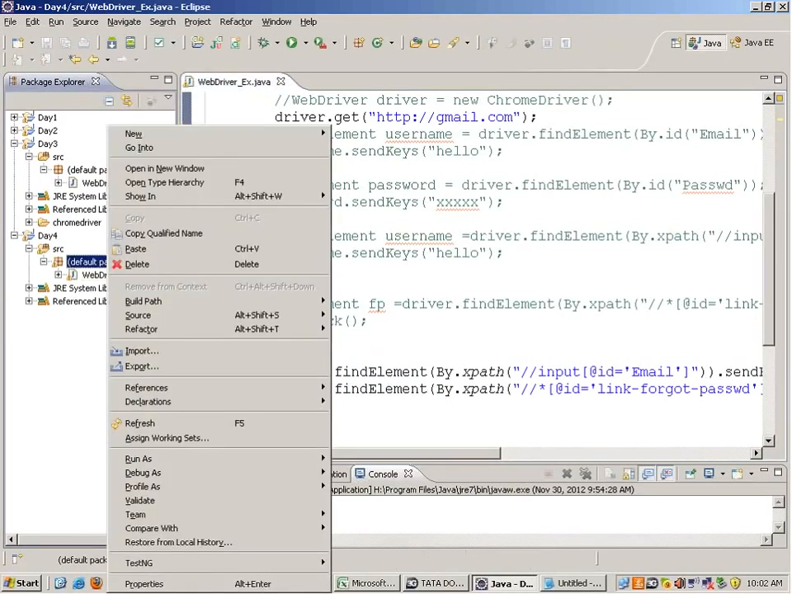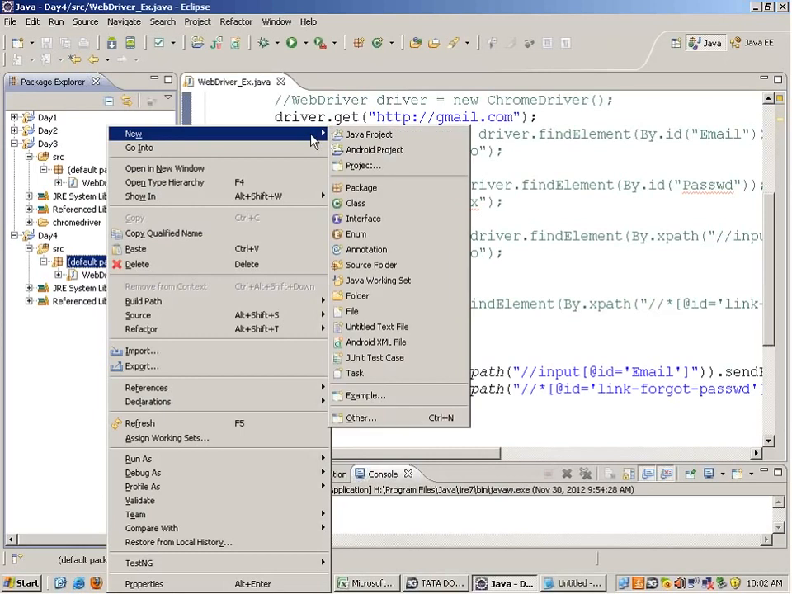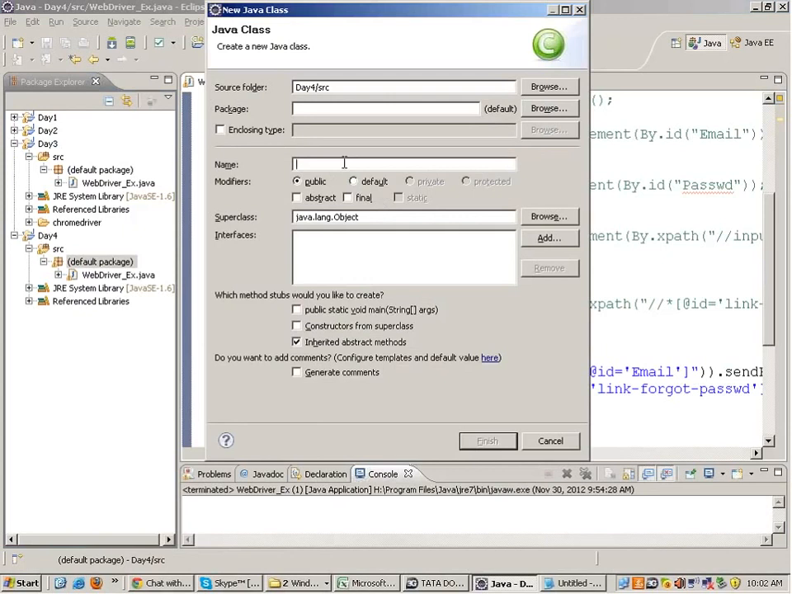I create a new class for this. How to find XPath in IE and Chrome, I'll talk about it after finishing this Firefox thing. Now I'll open a new class called Firefox Profile.